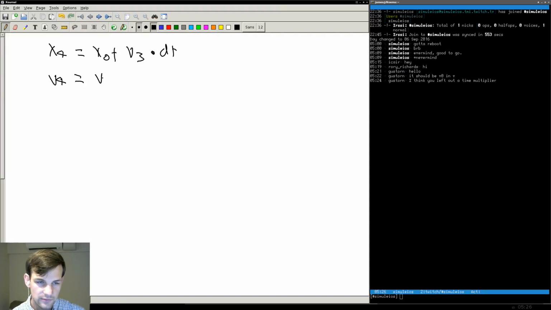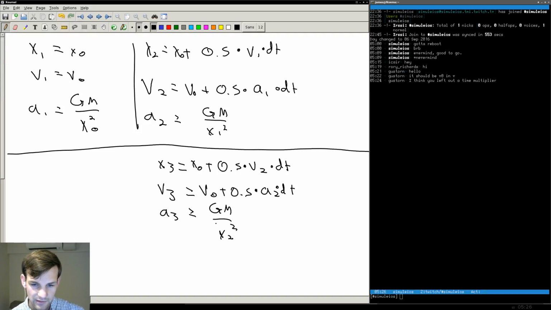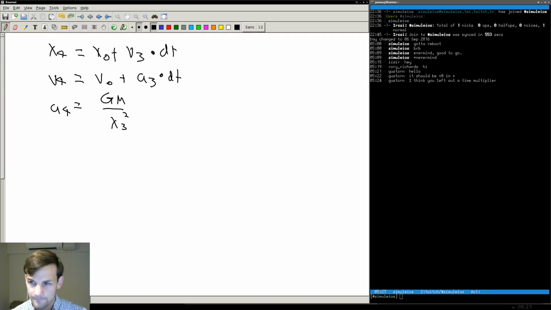v4 is going to be equal to v naught plus a3 times dt, and a4 is going to be equal to g m over r3 squared. And I mixed up my r's and x's, my apologies. Let me go back to the last screen. Good, okay, everything should be right.